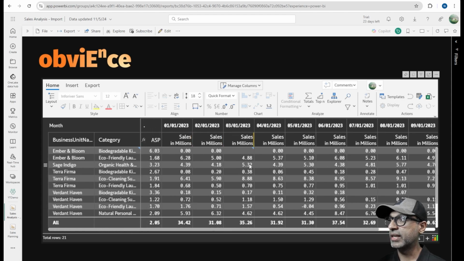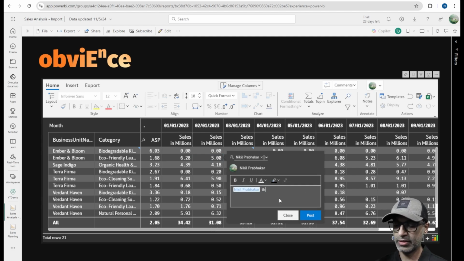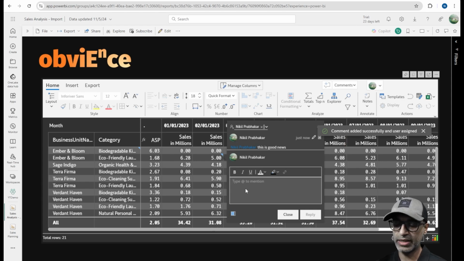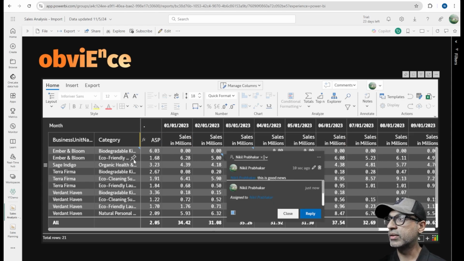You can add comments at the cell level. So I can just select a particular cell, add a comment, and of course there are mentions as well. I can do that. And of course, this sends out a notification, and you can come back and reply to this as well. And that's at the cell level.